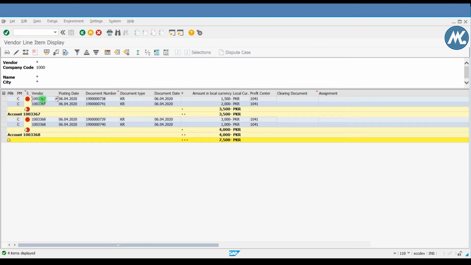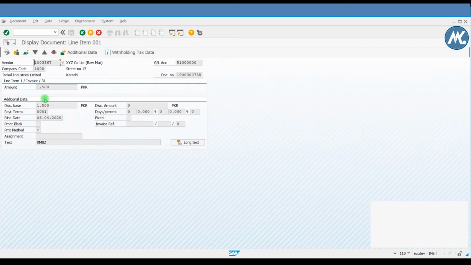For each invoice to be processed by the automatic payment program, you have to make sure that payment method C is assigned, which we have assigned in the vendor master, but we have to make sure that it is assigned in the vendor invoice too. In case we want to assign it manually, we can drill down, go to change mode and then we can assign it over here.